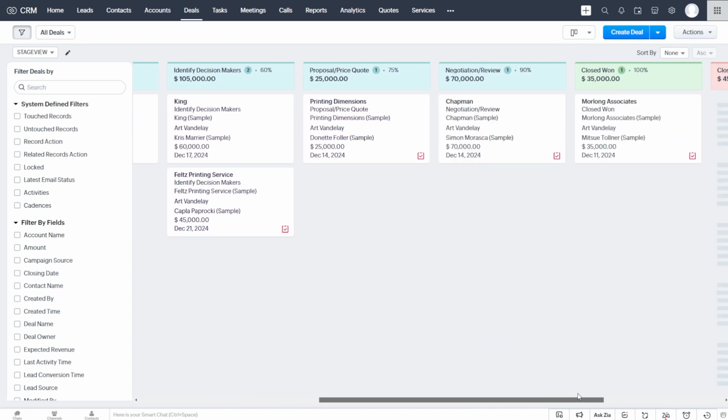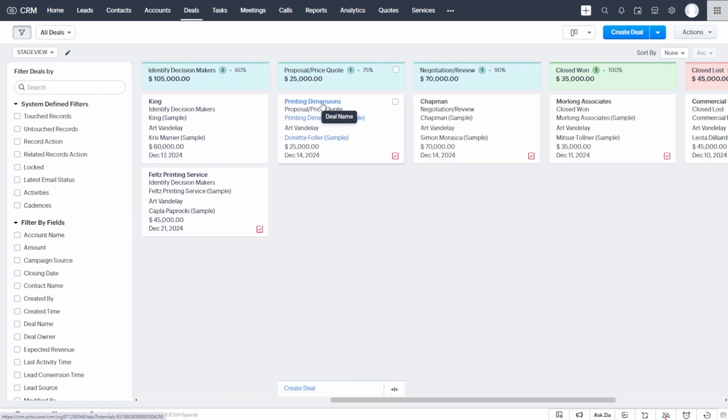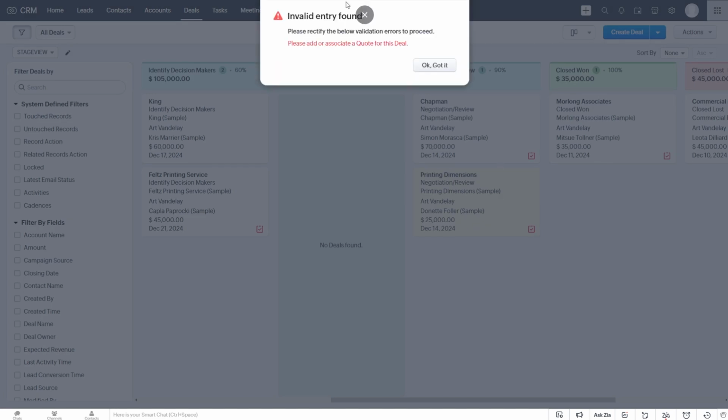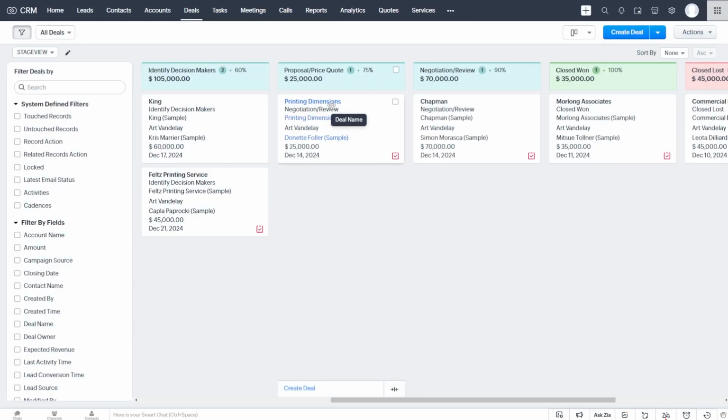So for example, if we take this deal that we looked at earlier, and in the Kanban view, we try to drag it to the negotiation review stage, we'll get our validation error message. Please add or associate a quote for this deal. And if I click OK, it goes back to the previous stage. So our validation rule even works in this Kanban view.